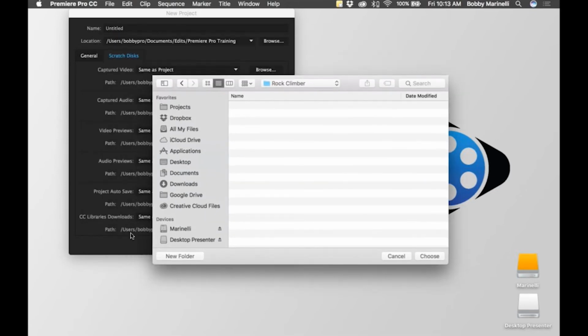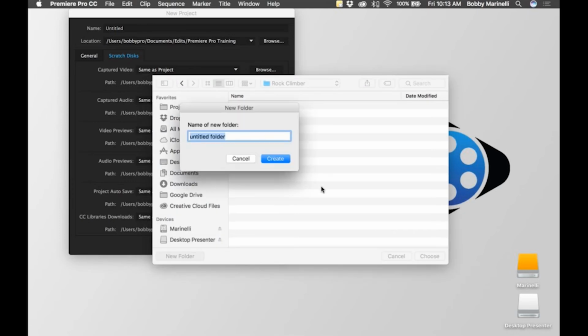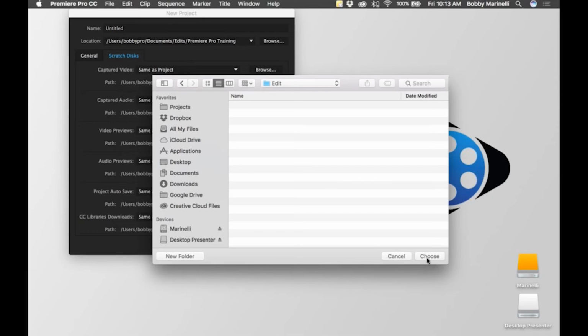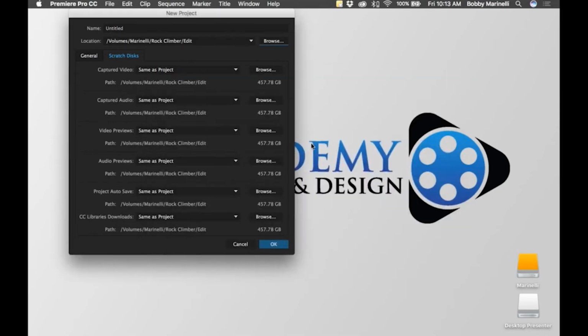Actually, let me do this. I'm going to put another folder inside of there, call it Edit. And we'll set this as the location for our Premiere Pro file so that all of its associated files will put themselves into that folder. So I just set the location for this entire edit. I'm going to set a name for my edit. We'll call it Rock Climber. And that will be the name of my project.